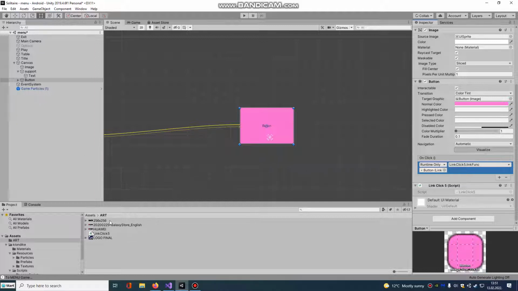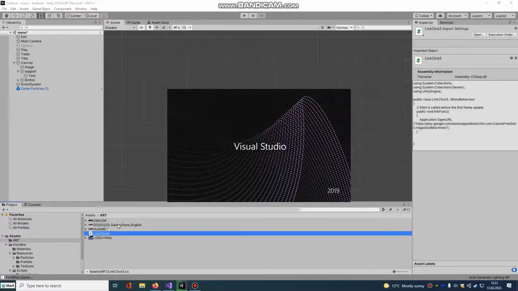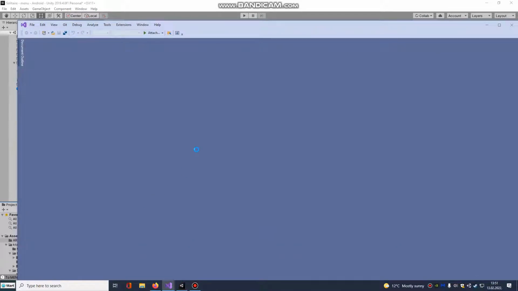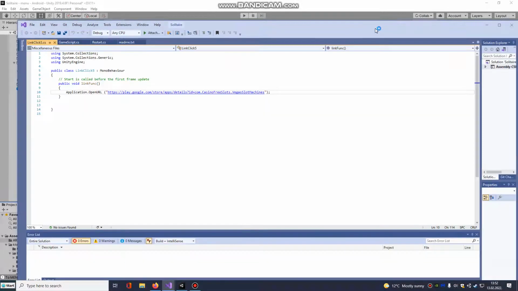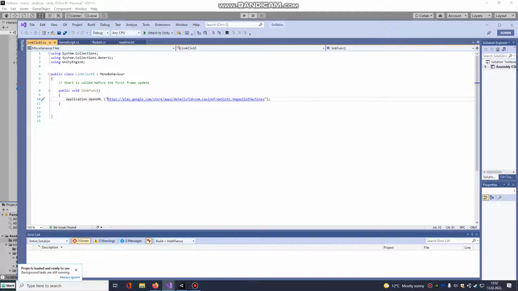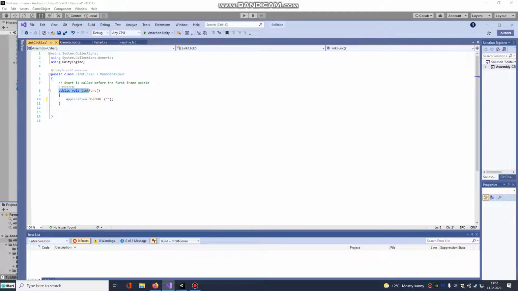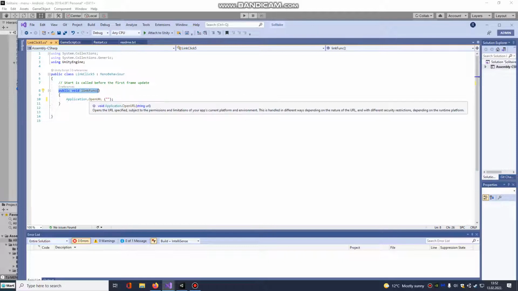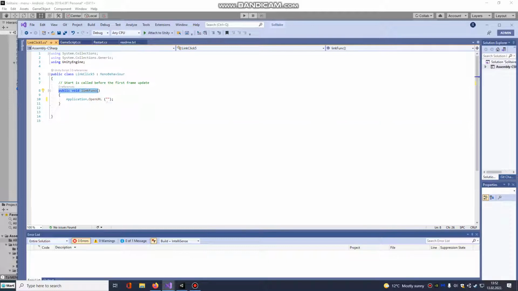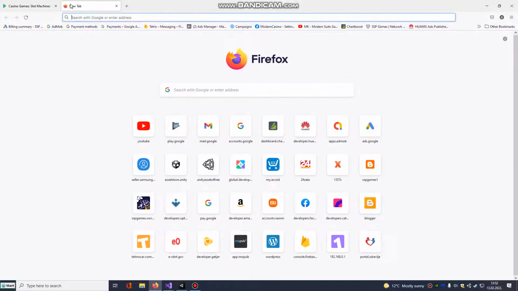Okay, what is inside this script? Let's check. We open the script, and you see this is our application, our link where you want to go when the player clicks the button. So it's public void LinkFunction, Application.OpenURL. Okay, so here you just put your external link where you want to go when the player clicks the button.